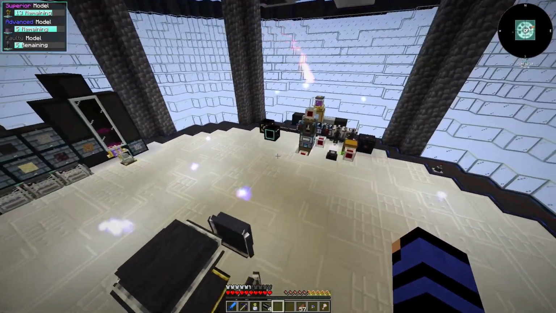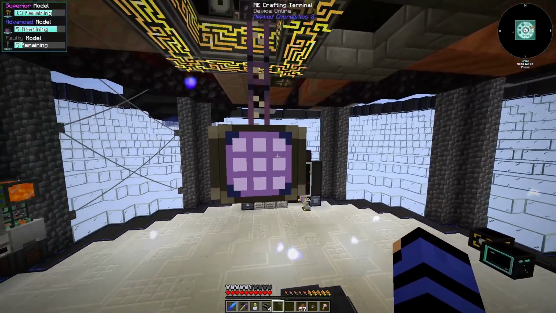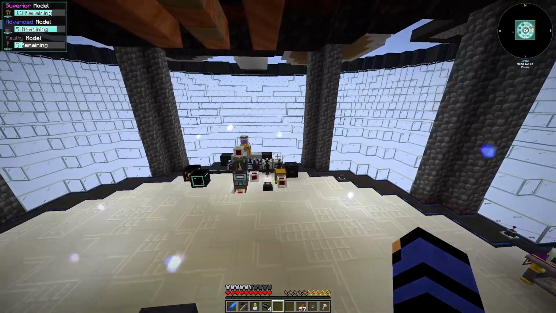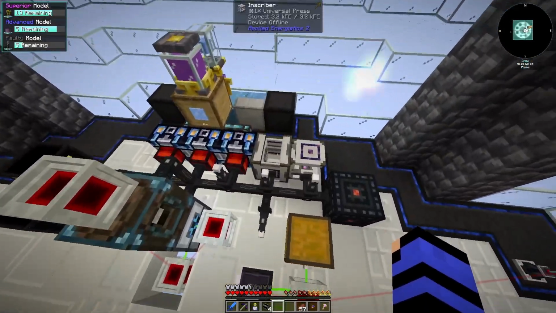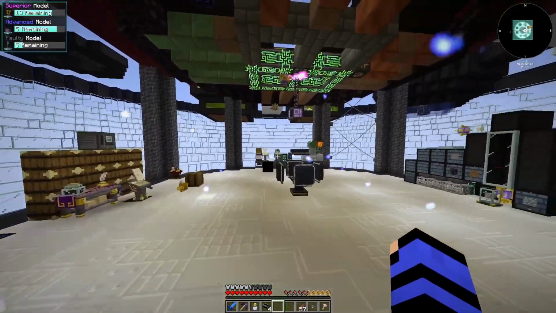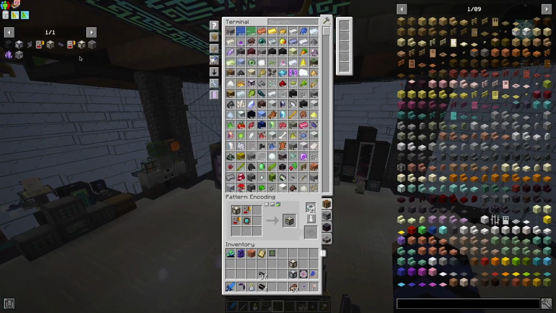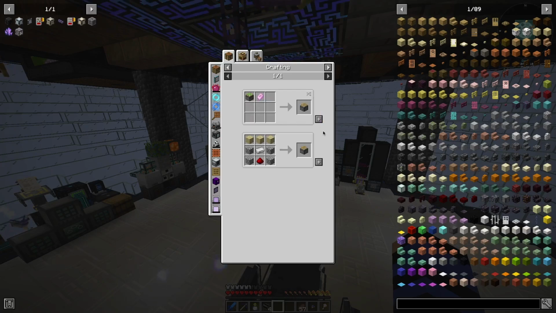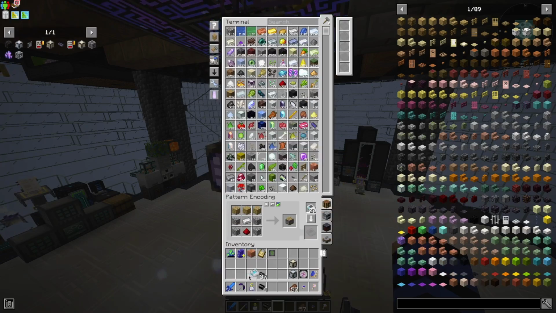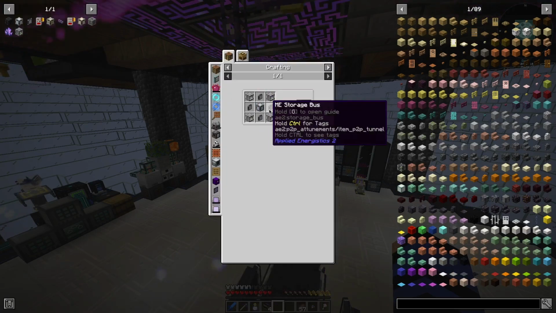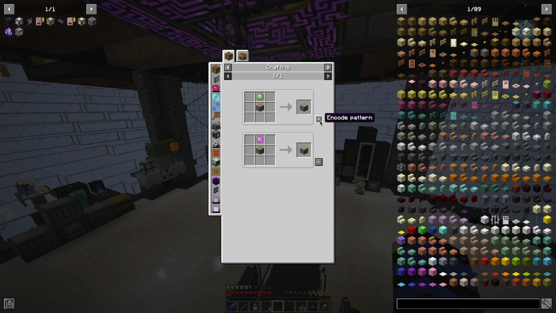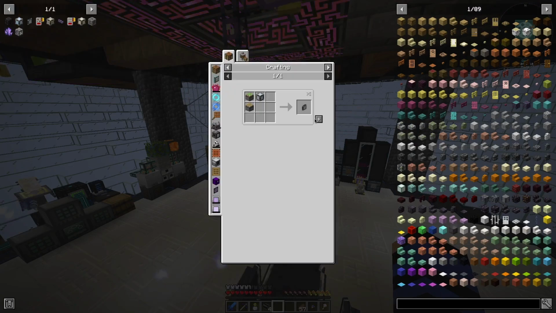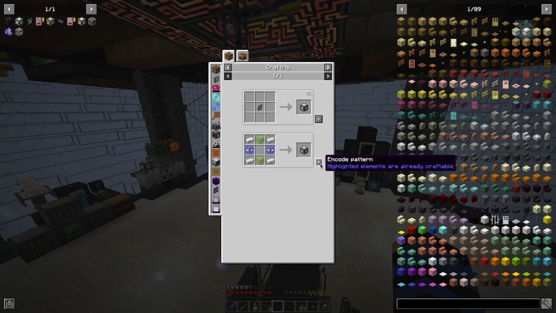And now it's just going through and making patterns for everything. One thing I do need to do is make sure that this guy is automated. But I'm going to make a storage bus, pattern, sticky piston, data in the interface.